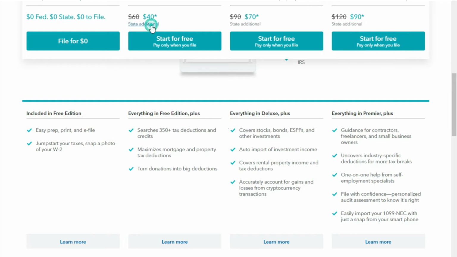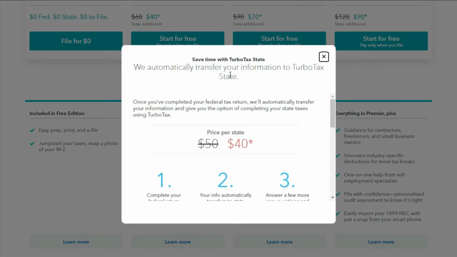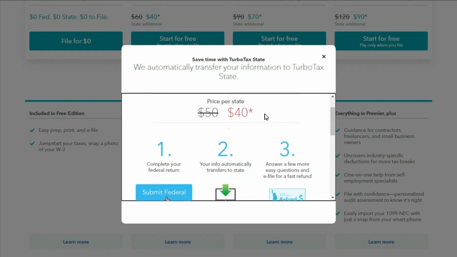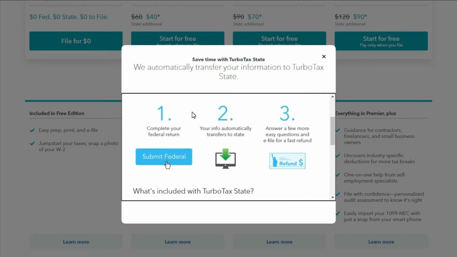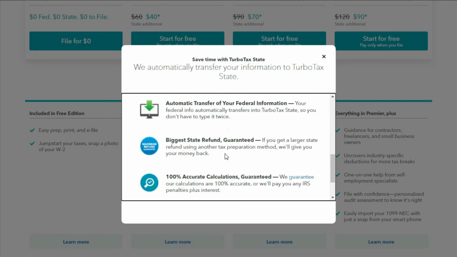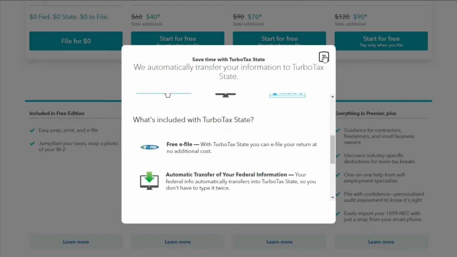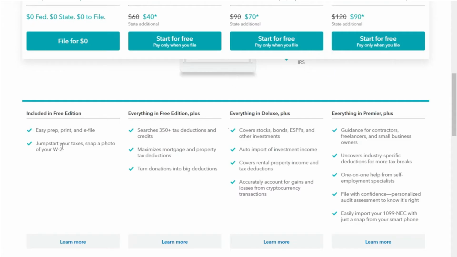And just to give an example of the state, as you can see, it says we automatically transfer your information to TurboTax state. Once you've completed your federal return, we'll automatically transfer your information and give you the option of completing your state taxes using TurboTax. Price per state with this particular one is $40. And that's per state. If you have more than one state to file, that's a whole different story. So as you can see, it lets you know more information. So if you are someone who is looking to file these specific kinds of items and you don't mind paying, you definitely want to keep an eye out on the additional fees that TurboTax is going to charge.